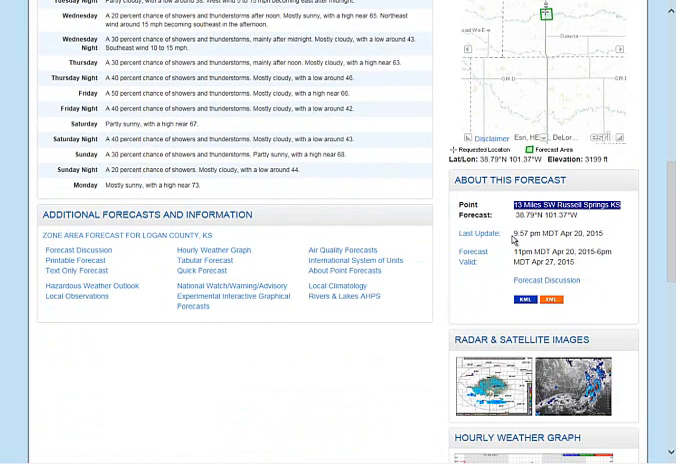and also lets you know when the forecast was last updated. We are striving to update our forecast every 3 hours. It's actually a requirement that we do that. So it should be updated at least every 3 hours, so you know that we have the latest and greatest, so to speak, information available for you.